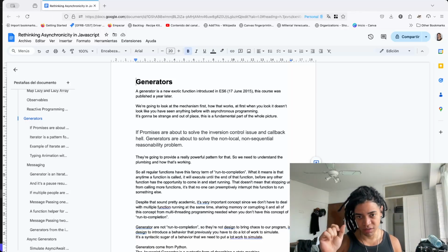That doesn't stop us from calling more functions inside of functions, all right? But with this functionality, with this generator, we now have the ability to stop the execution of a function. So we don't need to run to completion.